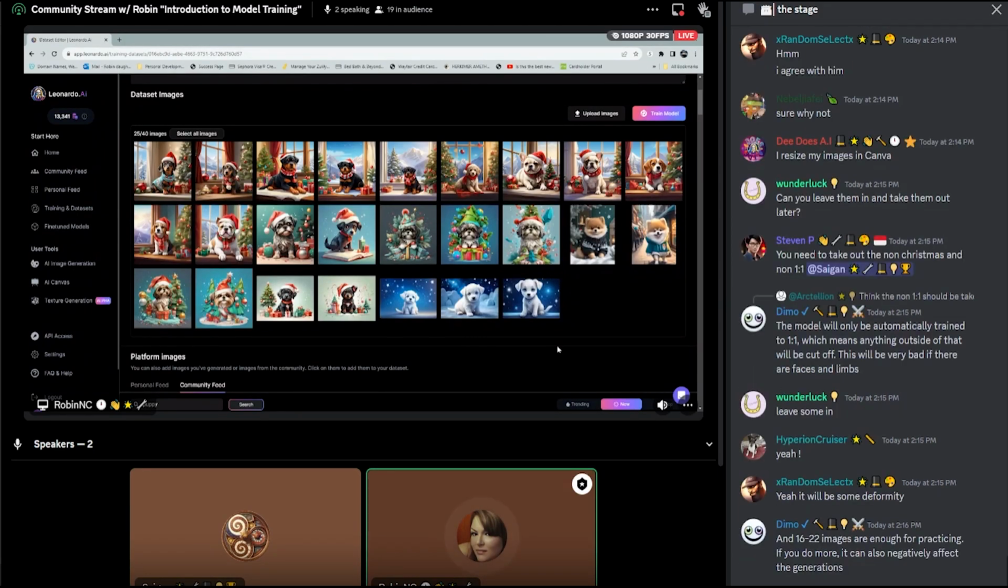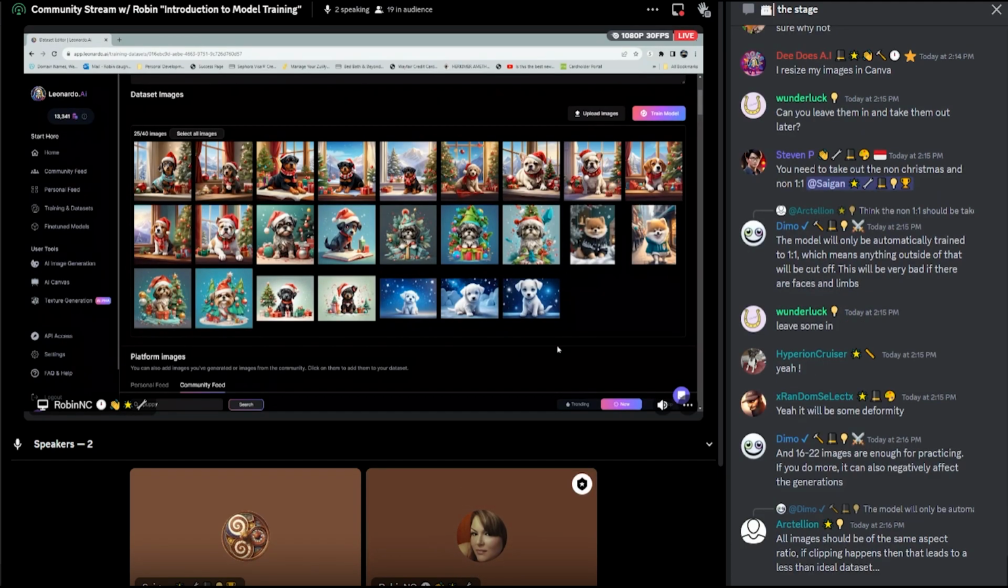25 images is a good set. You can go all the way up to 40. You run the risk of having to retrain to remove some of them because the resolution might just be too dense. That's just something that is trial and error.